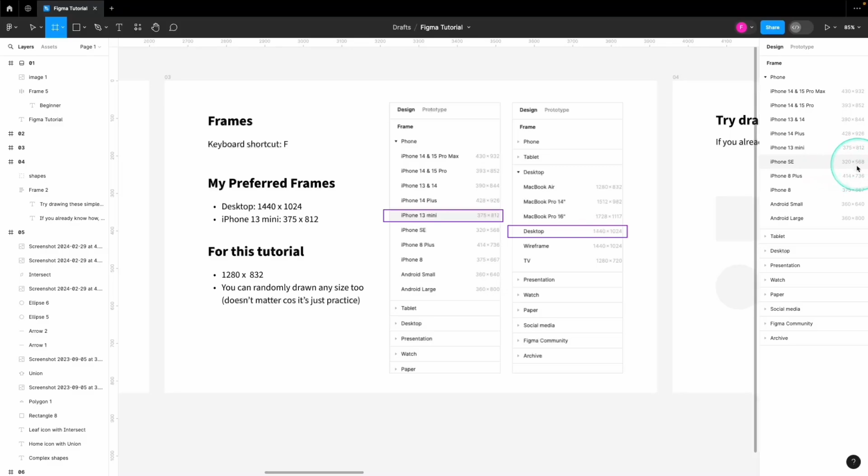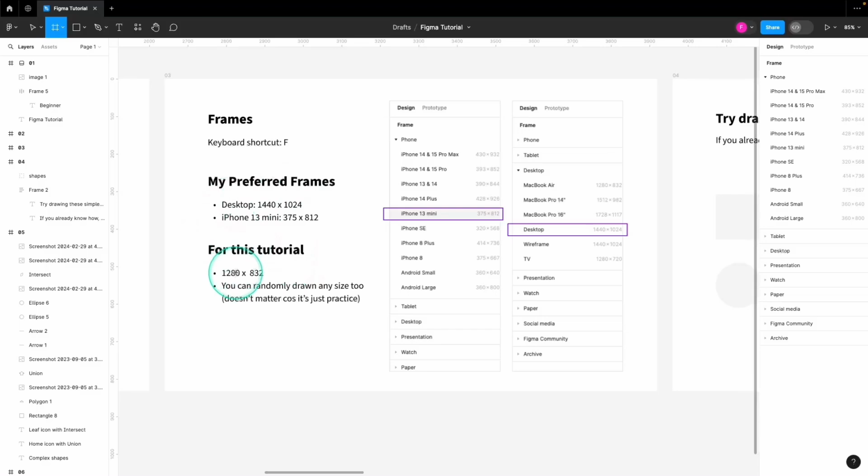However, the reason why I don't go for iPhone SE is because I think the smallest one that most phones in the market are using now is already 375, and this is more of an outlier. So I tend to go for iPhone 13 mini when I'm designing. Then I will scale up for bigger screens if I do need to do that. So these two are my preferred frames. And for this tutorial, we are using 1280 by 832. Or if you are trying to play around with frames yourself, you can also randomly draw any size. It doesn't really matter. So how do you see that the frame is 1280 by 832?